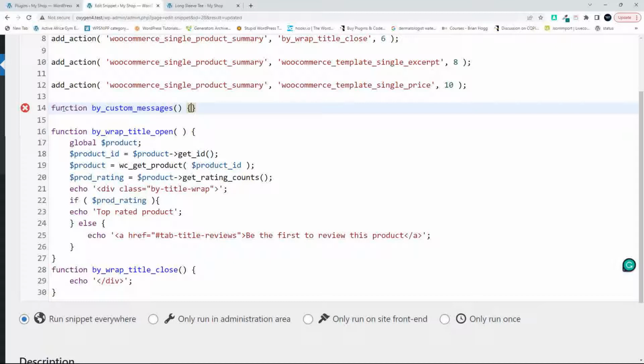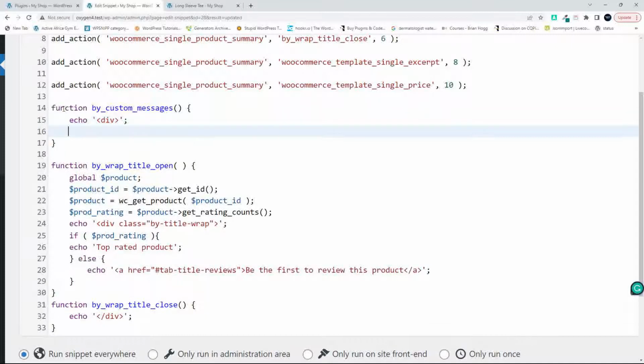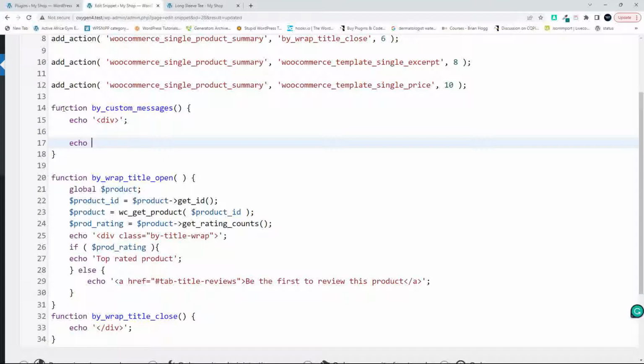messages. Right. Now what we need to do, as all the products have a category or a term associated, then I'm just going to go with a div that will wrap all the products. So I'm just going to then echo a div, and then I'm going to echo the closing div.